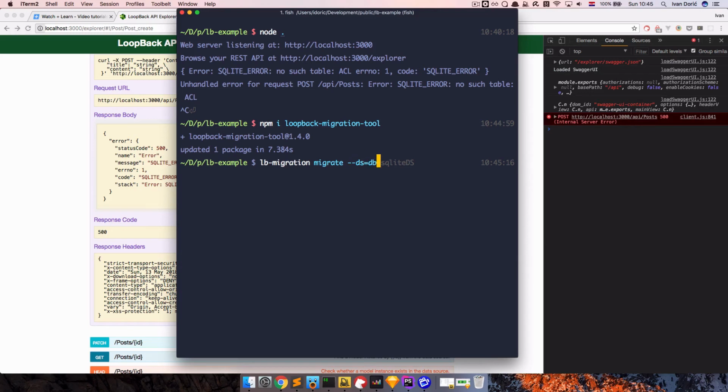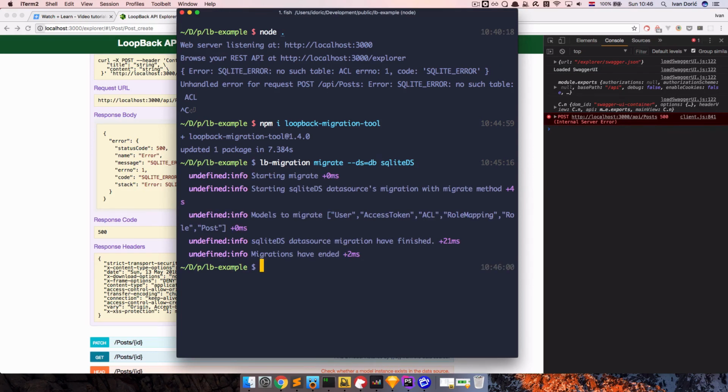So you choose the database that you want to transfer your models from, and then you define the database that you want to transfer your models to. So our database is going to be DB, and SQliteDS is going to be our target database. And as you can see, models to migrate were user, access token, ACL, role mapping, role, and post. Okay, great. So now let's try this out.